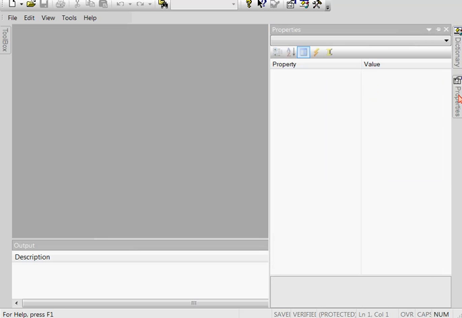And then here you can see the properties. And the properties here will give us the ability to manipulate features of our objects.